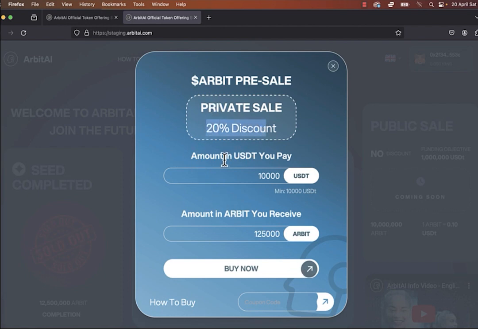Our purchase window opens. You can see the phase and discount rates and enter the amount you want to purchase. You can write the amount in both the Tether and Arbit sections. The system automatically adjusts the other section based on the amount you write. To understand better, let's do a few trials. If you don't hit the minimum purchase amount, the transaction cannot proceed.